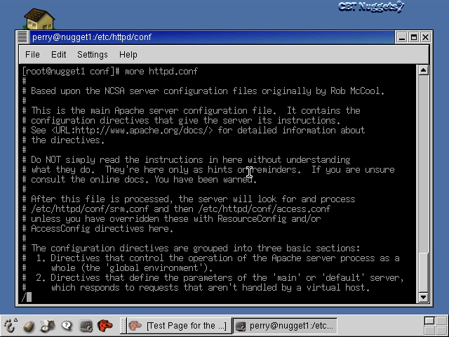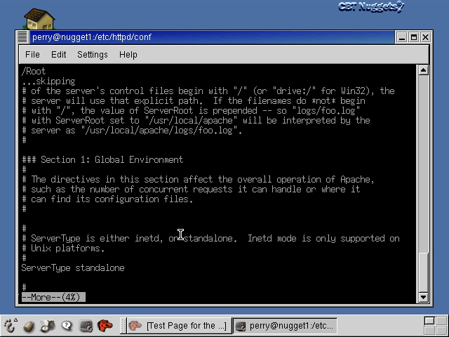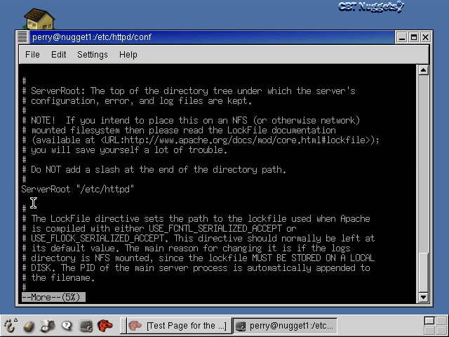I'm going to hit the / down here to search for a couple terms. Let's look for root first, capital R-O-O-T. So we'll hit enter, and now we find the various things about root. There's the server root there. I'll hit N for next. And here's the actual definition of the server root. It says /etc/httpd. All right, so this is stuff like where the configuration files are, where the error files are, the log files, that kind of stuff is kept under /etc/httpd.